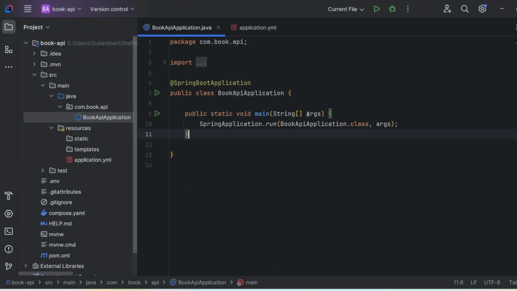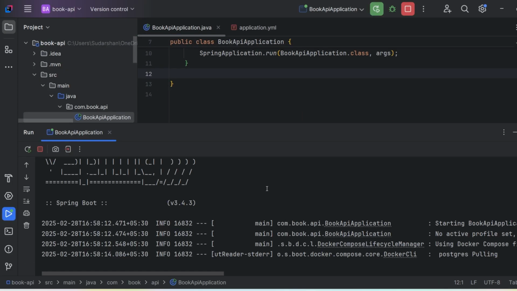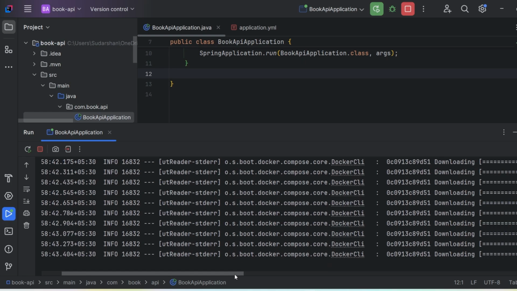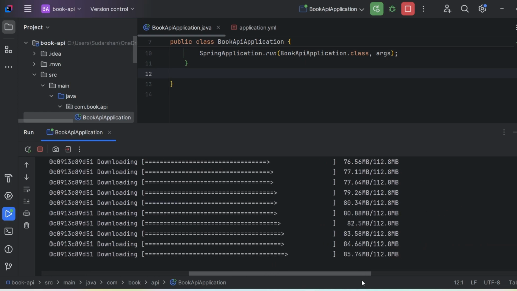So you just have to come to this main method and just run this main method. If everything is fine, we'll see that it is running. As you can see, it is saying Postgres pulling. So it is pulling the Postgres image from the Docker Hub. Let's just wait for it to download, then configure the image, pass the credentials and run the container. As you can see, the downloading is still going on. Here, if you scroll to the right, you'll see the progress.